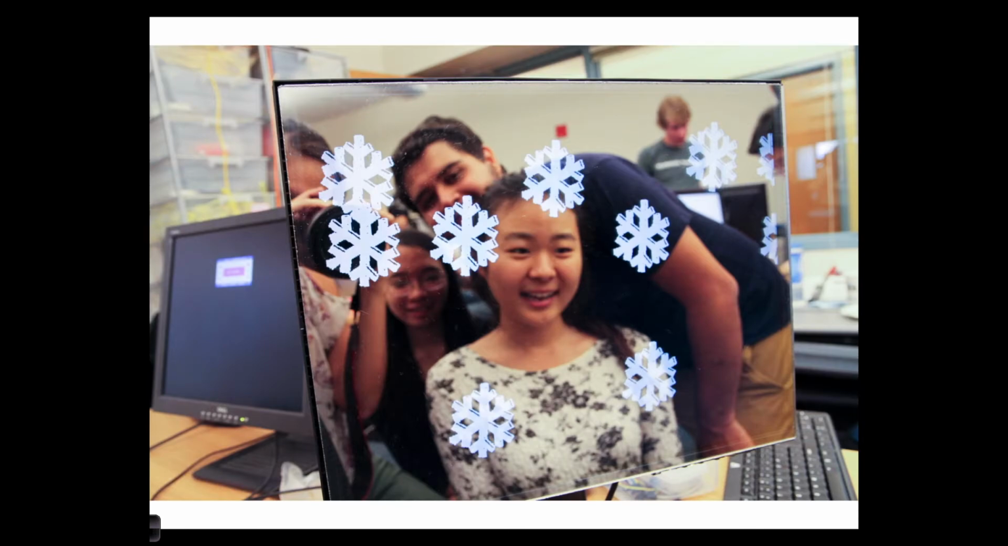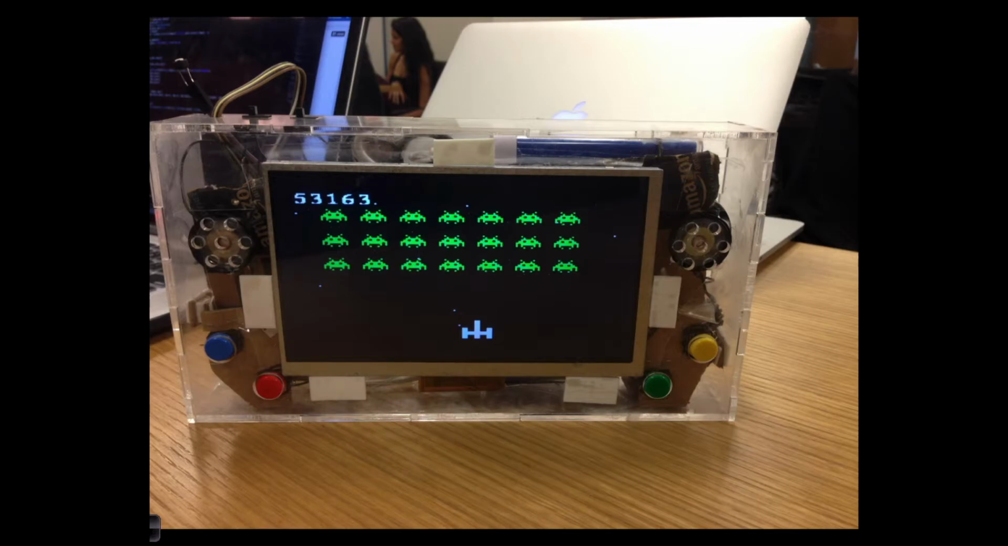Other people did cool things like other graphical fun things like snowflakes and so forth. Somebody built Space Invaders. Okay, this is a little tiny monitor which they connect. That's a cool project. And then that's that.